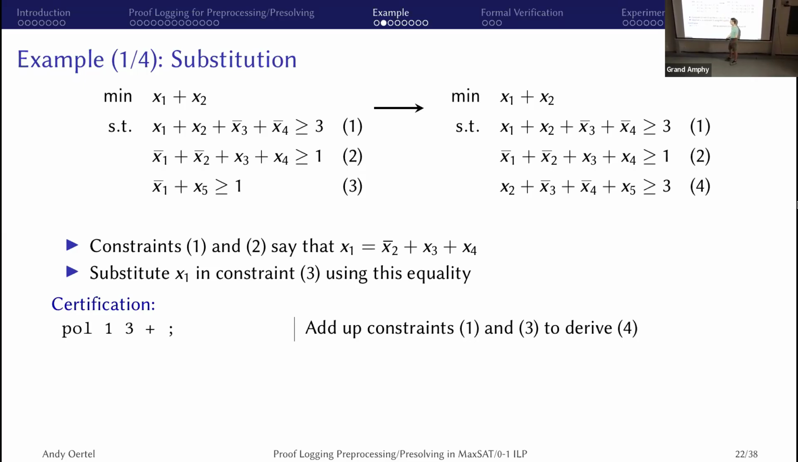And what I mean by right direction is, we want to cancel out this x1, or this not x1 here. To cancel this out, we need the constraint that contains x1 positively, and this is constraint 1. They have the same coefficient, so we just add them together, and as a result we get constraint number 4.